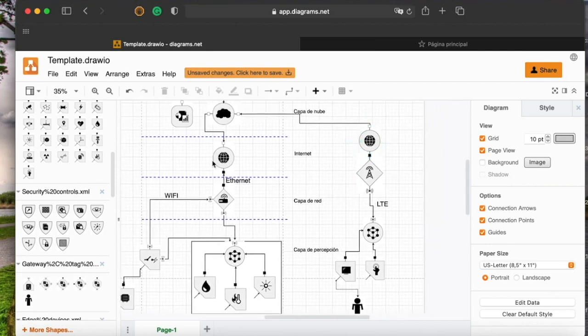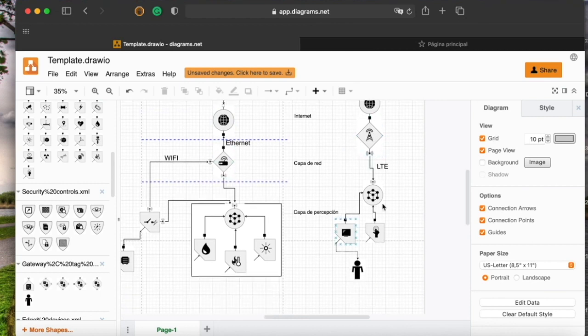The cloud element should be higher up to denote the internet layer. The edge device should be positioned here to represent its role as a border access element, and the user element should be placed within the perception layer.